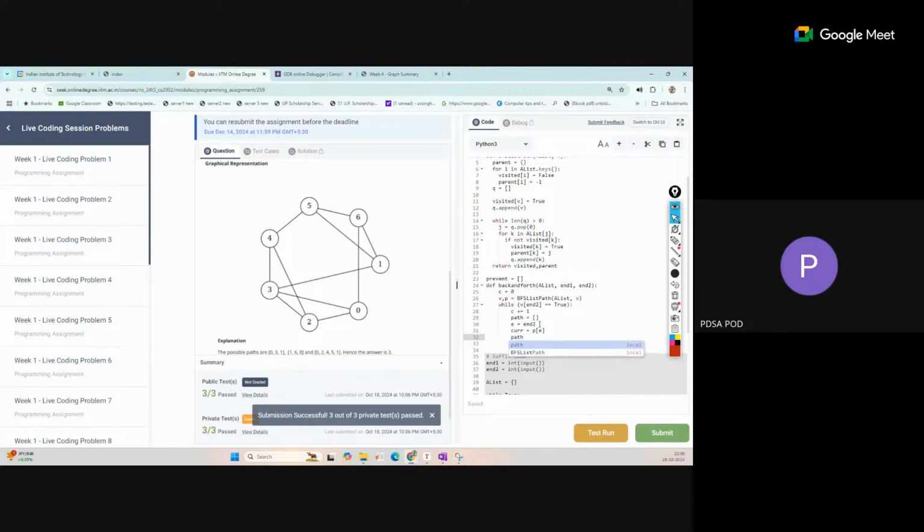So path dot append current. After appending this, we will update our current to parent of p of current. Okay, so this way, while current is not equal to start.